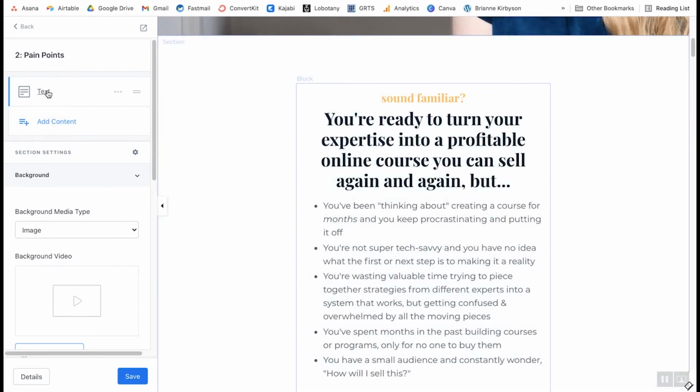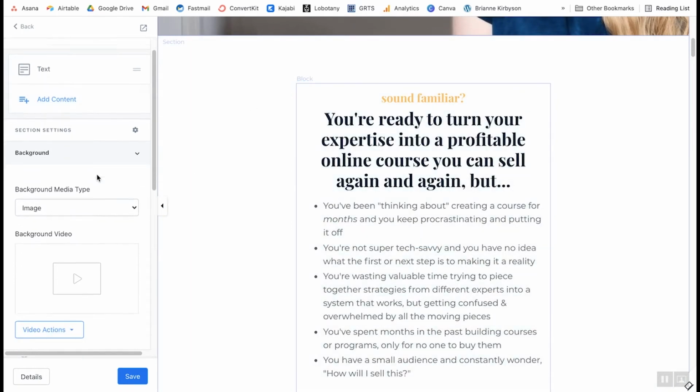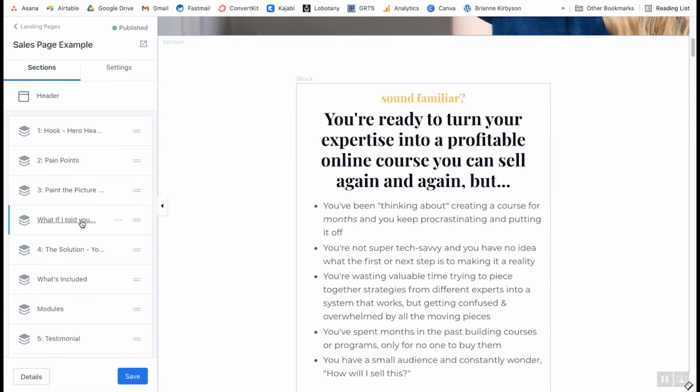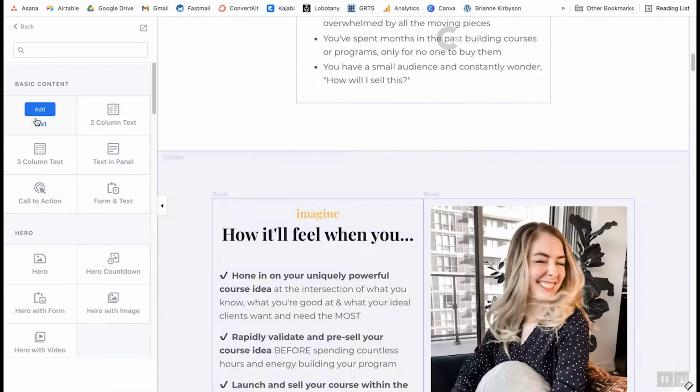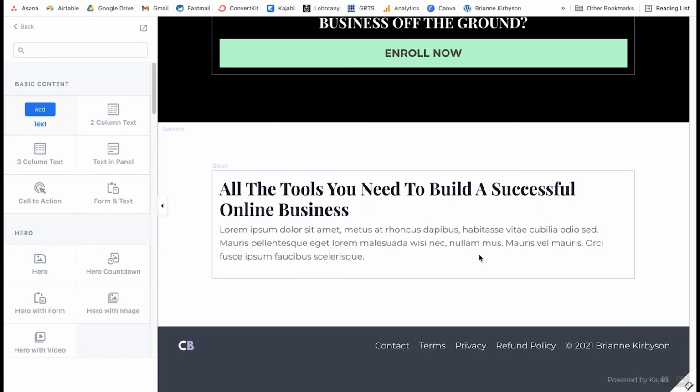All I have is one text block in this section. So if I was going to add that to start, I would go and choose the text block. One column, and then all I've done is taken that and adjusted the width. I've adjusted the look and feel of that using the tools available to me.